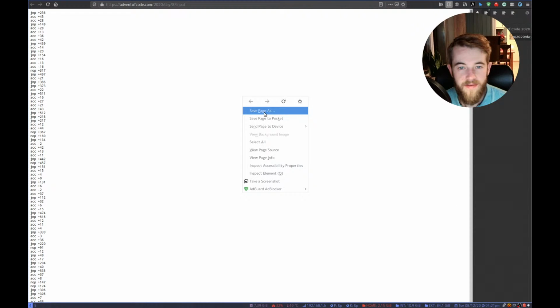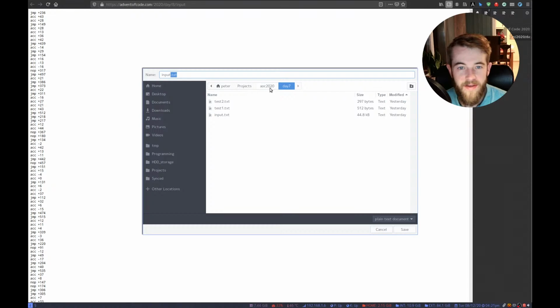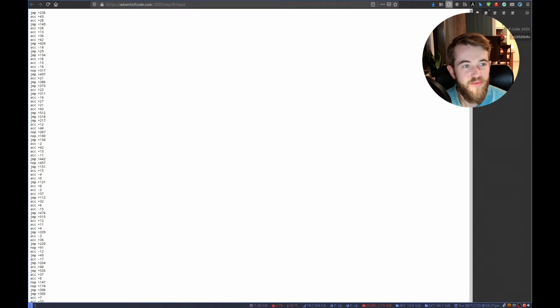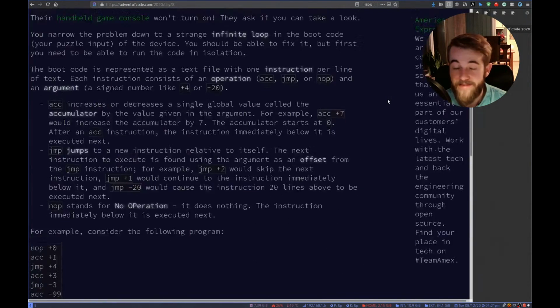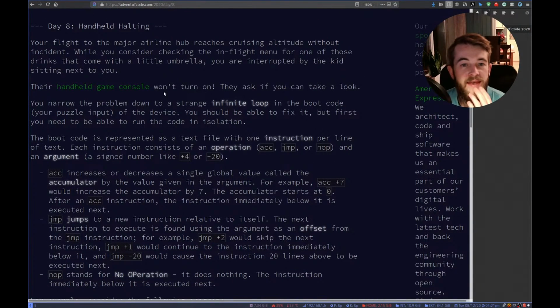This seems eerily familiar. Looks like some kind of super basic assembly kind of stuff. Okay. Yeah, you should be able to fix it, but first you need to be able to run the code in isolation. The boot code is represented as a text file with one instruction per line of text. Each instruction consists of an operation, ACK, jump, or no op, and an argument, a signed number like +4 or -20.